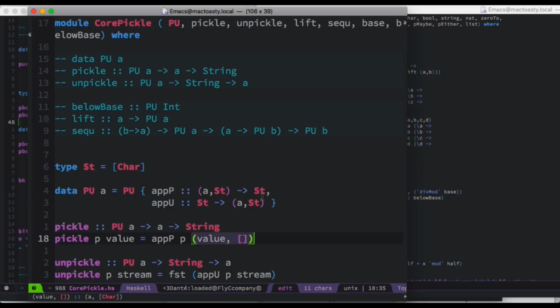If we look at the core library first, the most important operation is this pickle and unpickle pair of operations that will take some data type PU A, which describes in a way the format of A, and provides a pair of functions: pickle from A to string and unpickle from string to A. In Haskell, we have the implementation below in a file, and at the top we have module Core Pickle and the list of exported functions. Those are the visible functions from the outside, and you can see that PU does not have any constructor exposed. It just has the type, so it's completely abstract from the outside.